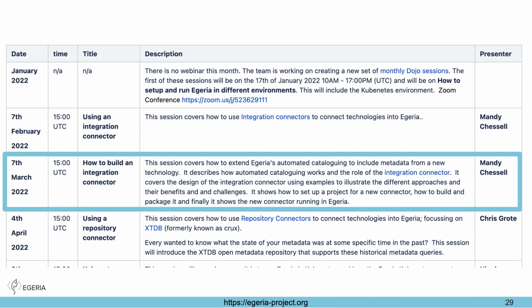So where are we on time? We're getting pretty close to the end. As I say, I've gone through the art of the possible, the sorts of use cases that you can support with the integration connector.